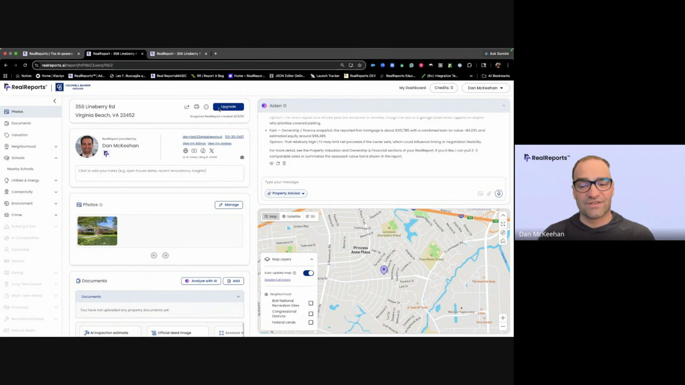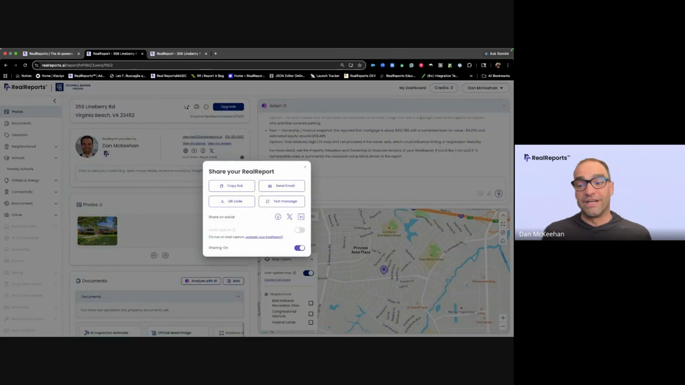So a couple house cleaning items up at the top. Share. This is how you can get this Real Report in the hands of others. And there's multiple ways to do so. You can copy the link. You can send an email. You can download a QR code.